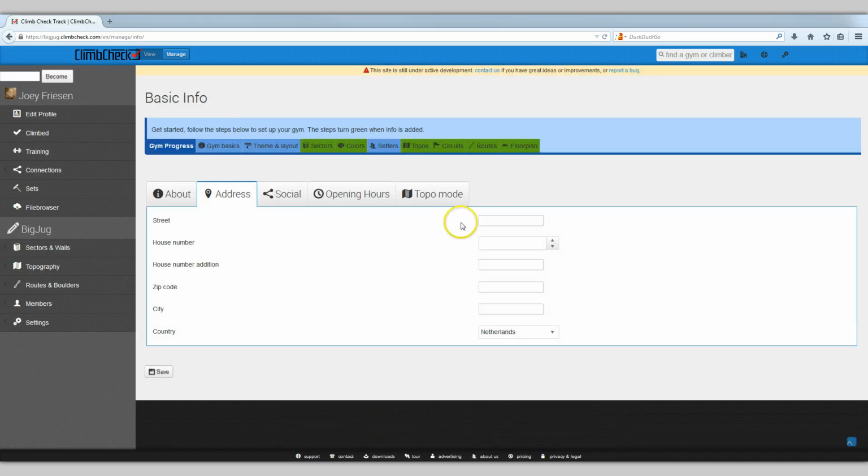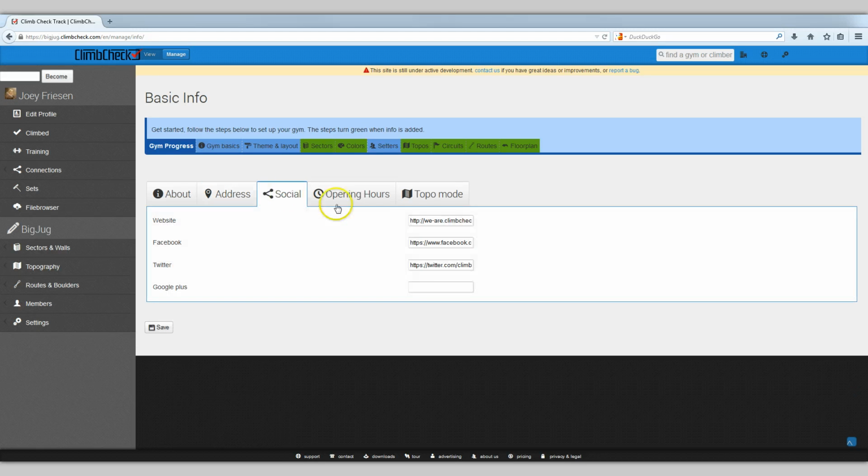The address tab: here you can add your street, zip code, city, country. And then social. You can add your own website, your Facebook page, Twitter page. This is easy for climbers. They can click on it and visit your social media websites.